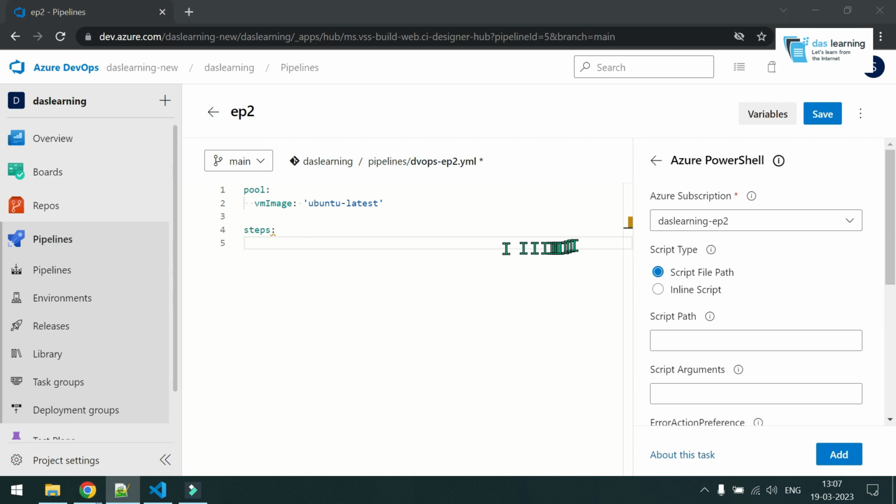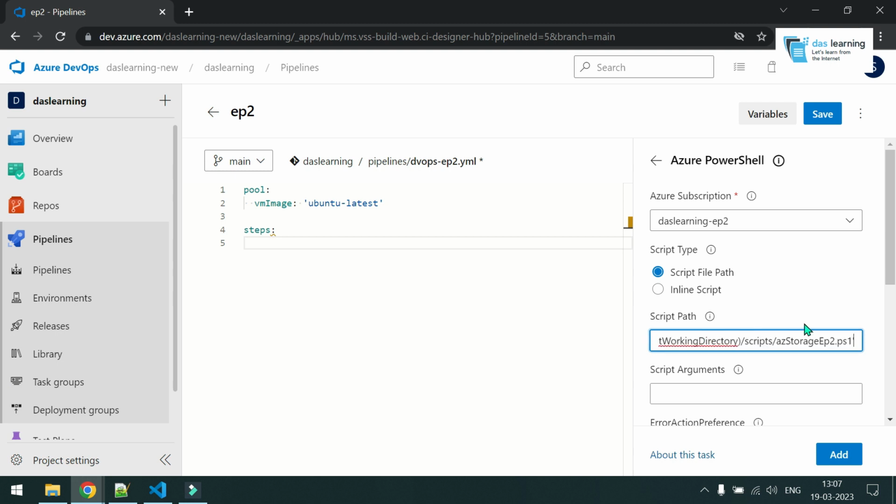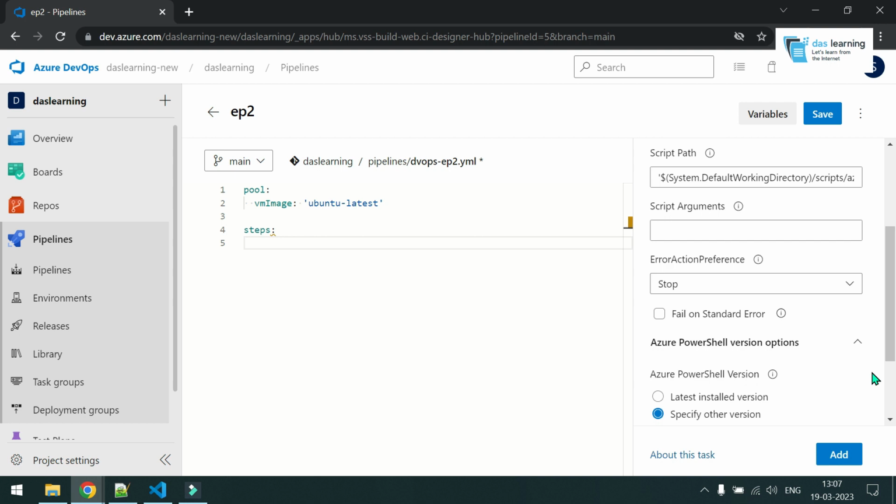The path which I have given earlier as well. So I need to provide that path. I'm pasting that here. Yeah, that's done. I have mistakenly selected inline. Yeah, this should be the path. And I do not need any other arguments.